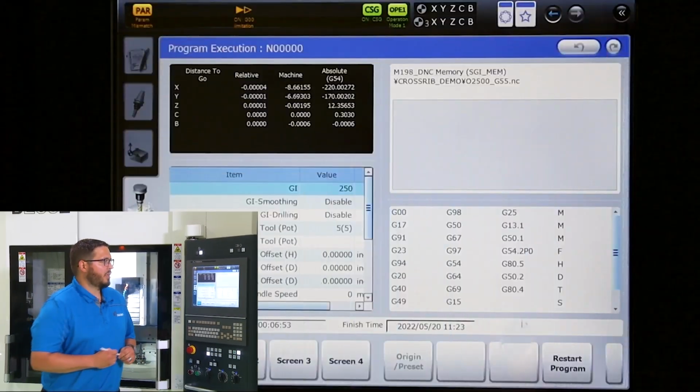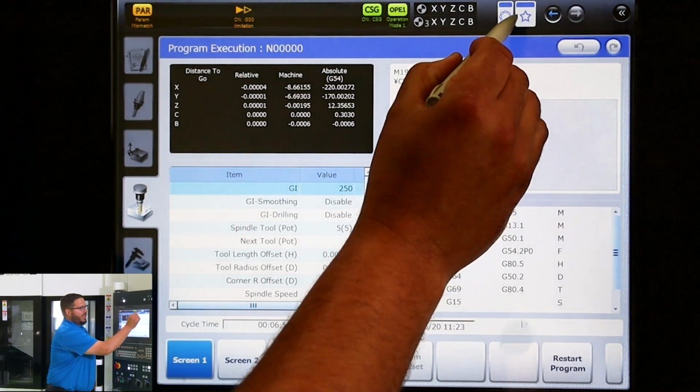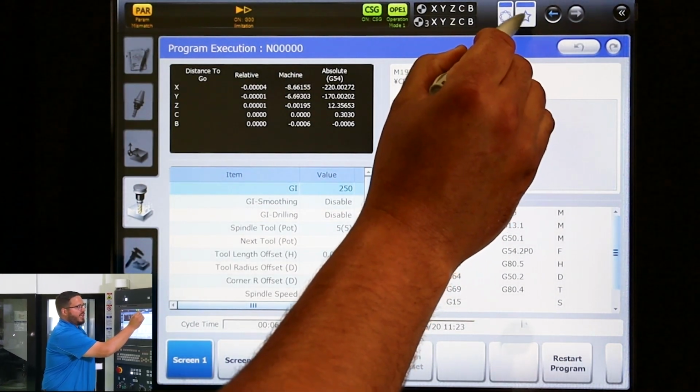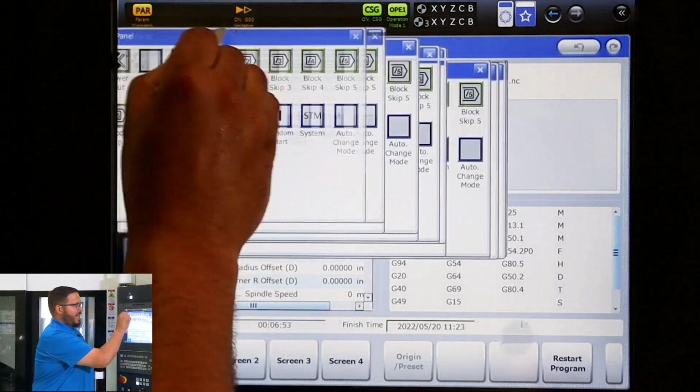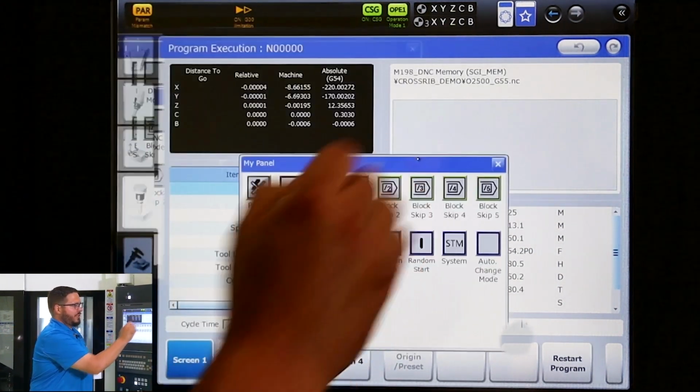Hey guys, on today's tech tip, we're going to go over how to customize the My Panel icon. The My Panel icon is located at the top right of your screen, and it's simply that little star icon. We can open this and we can drag it around anywhere on the controller screen that we want.